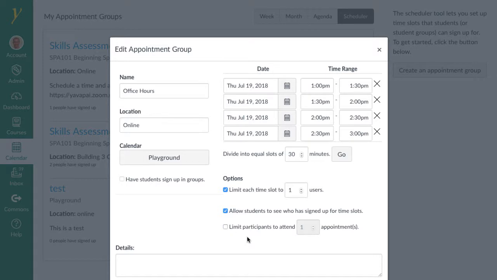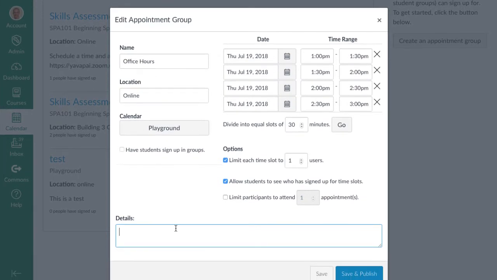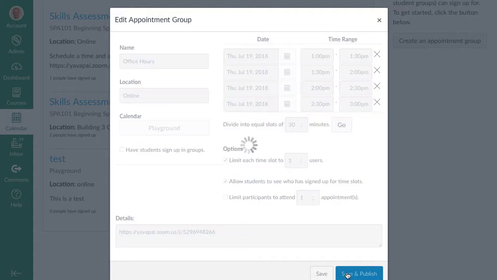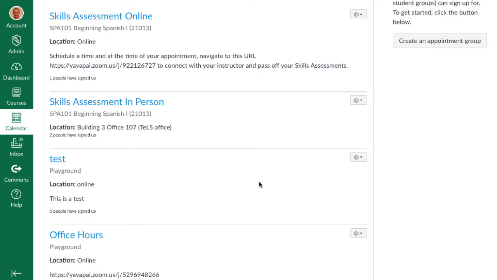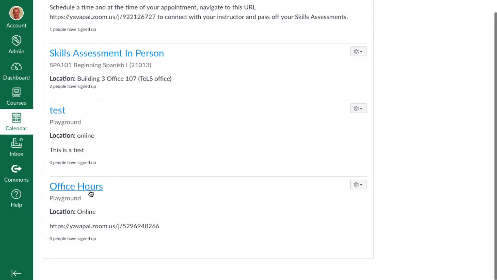Once we've decided what we would like, we can type in some details here. We can include a Zoom meeting link so that students can simply click and jump into a Zoom meeting with us. This particular appointment time slot is now set up, and so I'm going to select Save and Publish. And it now shows up as office hours.